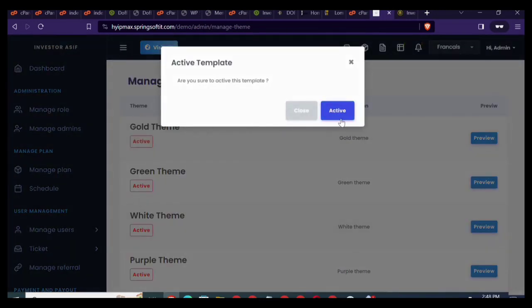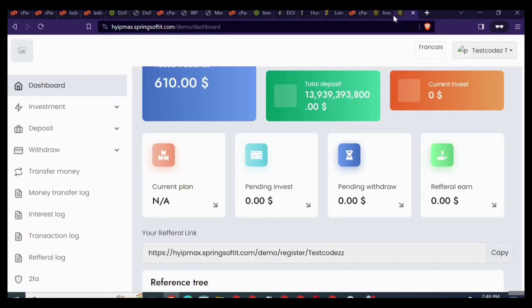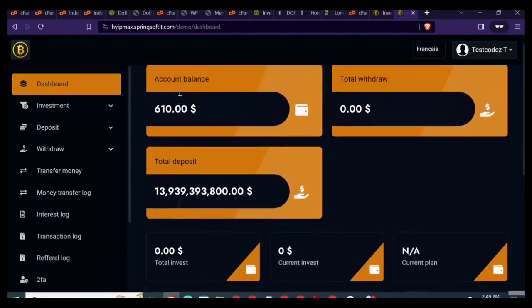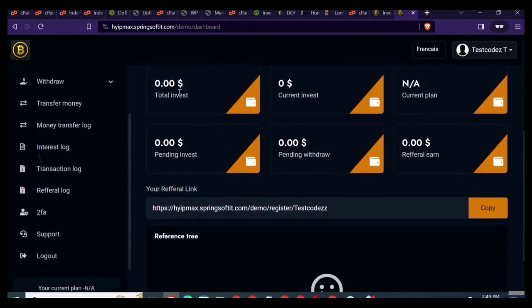So this is the first template and dashboard right here. Let me activate that, and let's come back to the client area and refresh. Okay, wow. You guys, you can see that this is beautiful. You can see this is how it's going to look.